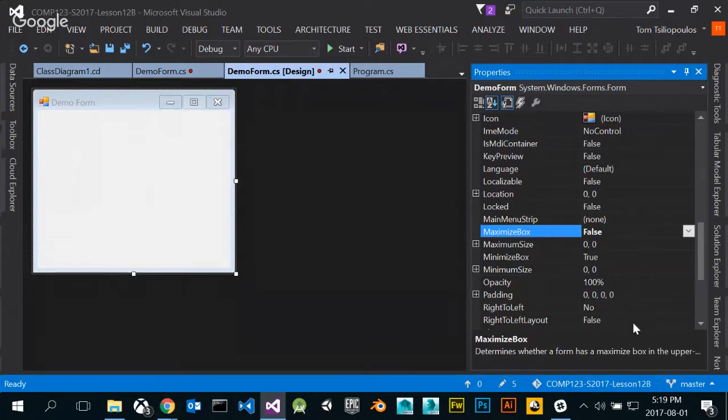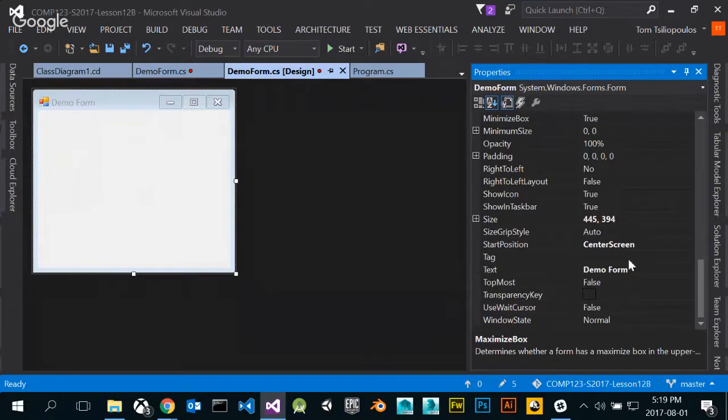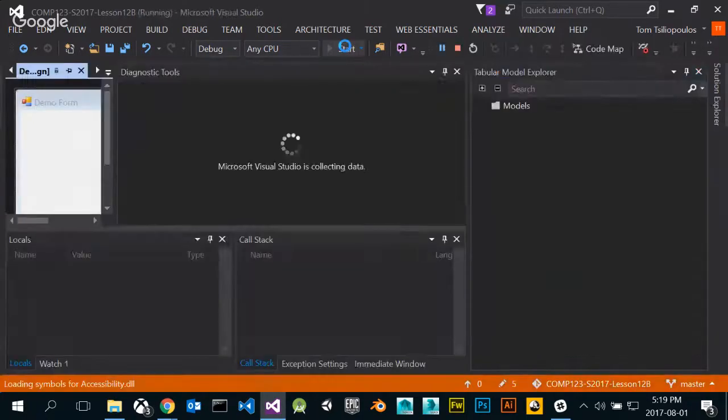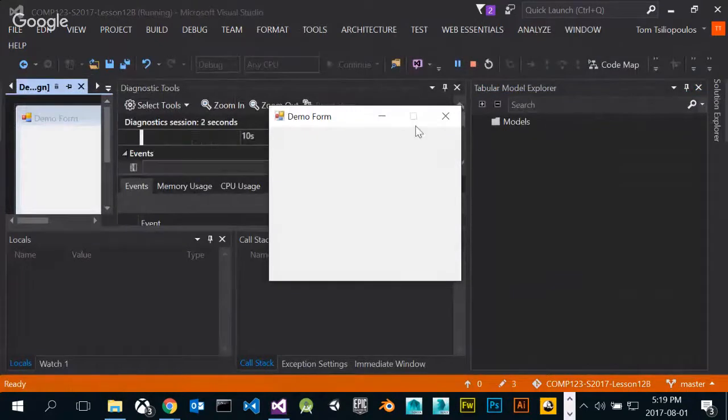So that's the first thing. Second, I've done this one fix, which is center screen. I did this in my start position property, and then I went up to my maximize box and set it to false. Okay, and now if you check it out, if I press play, you can see that I cannot maximize anymore. It's grayed out, right?